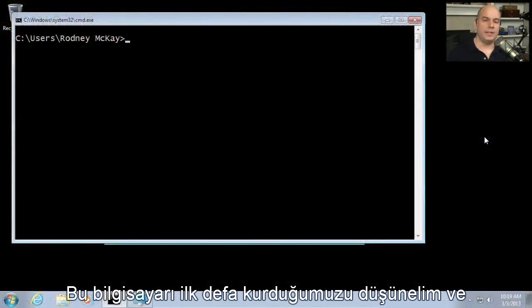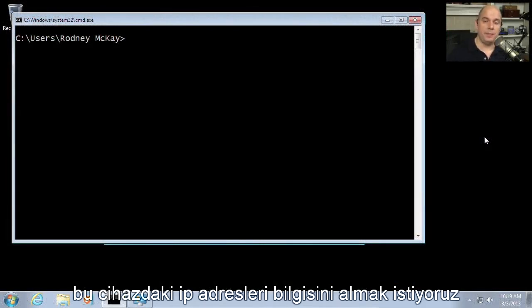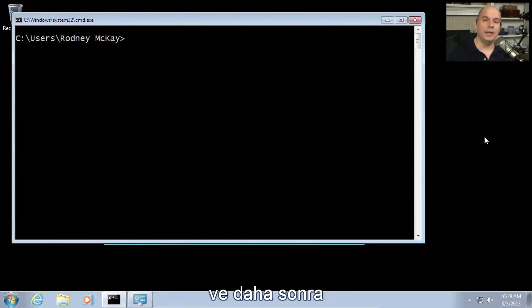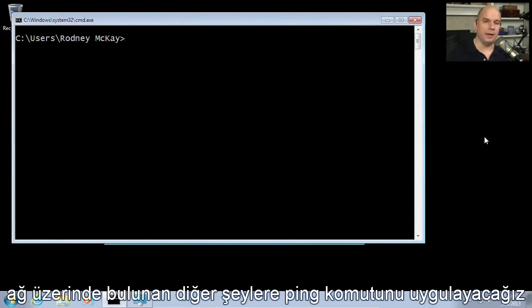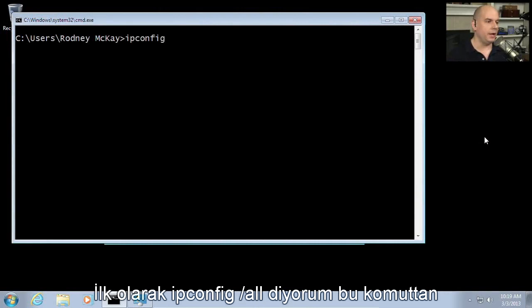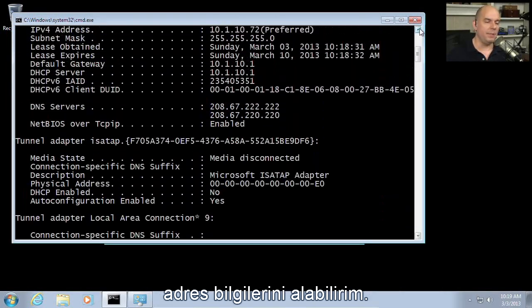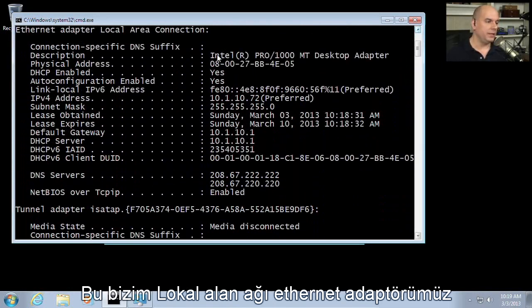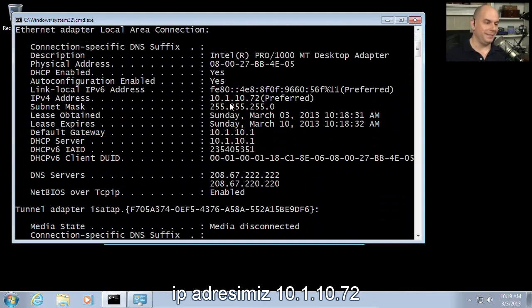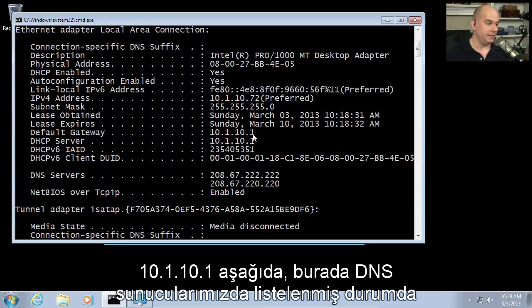Let's say that we have sat down at this computer for the very first time. We'd like to gather information about the IP addresses on this device so that we can then start pinging the other things that might be out on the network. Let's first do an ipconfig /all command. We just learned that, so we know that we can gather IP address information from that. We can see our Ethernet adapter local area connection IP address is 10.1.10.72. We also know that our default gateway is 10.1.10.1, and our DNS servers are listed down here as well.